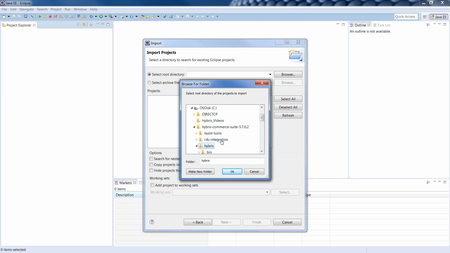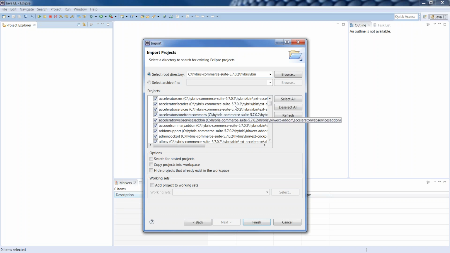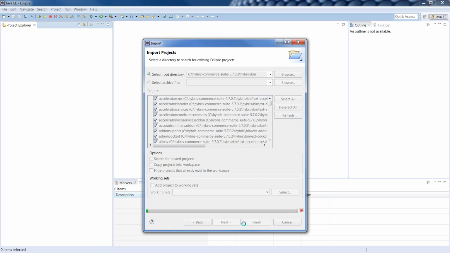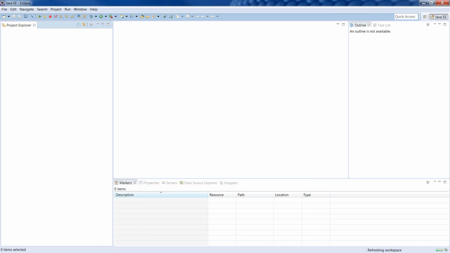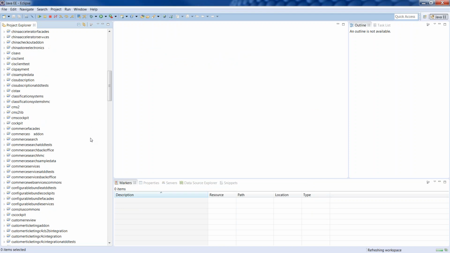Okay, Hybris, and all the extensions are under the bin folder. I selected my root folder as bin, and you will see everything here. Just say finish. All right, you see everything?